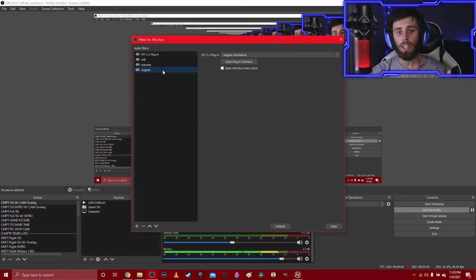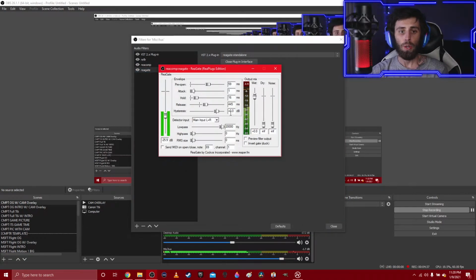And then the last one I use is ReaGate. So this is at 25.9 decibels. The pre-open is at 59 milliseconds. The attack time is at 1 and the hold time 16 and the release time at 445 milliseconds.